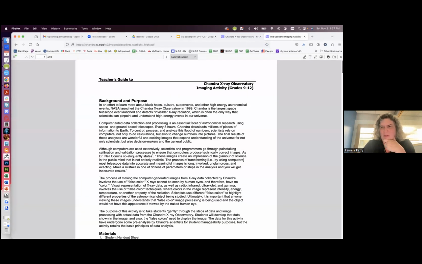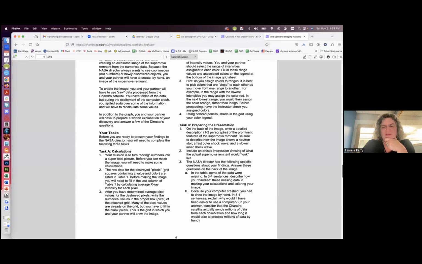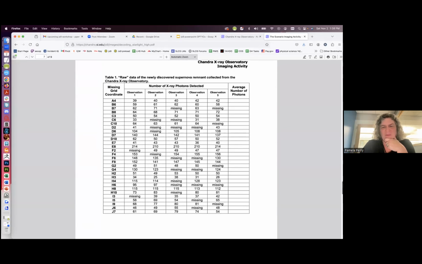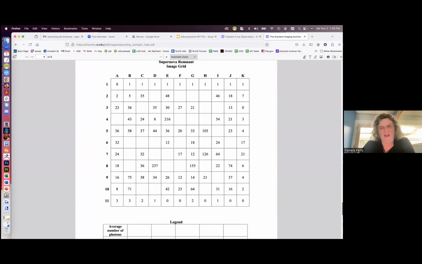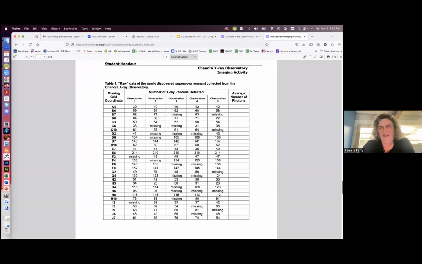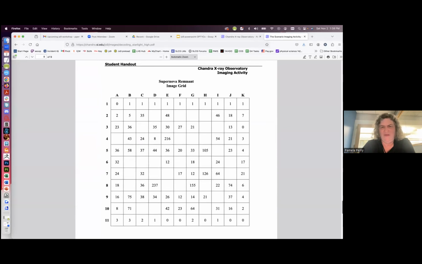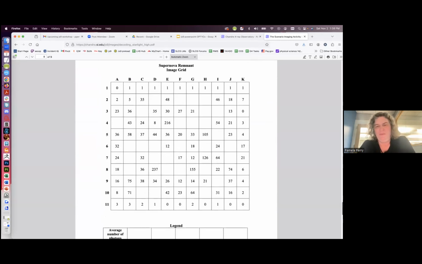We actually have a paper and pencil one, and there's a bunch of numbers here. Students find averages and fill in the missing pixels, and then they color the image themselves. They decide how they're going to bin the colors and what colors each range is going to be. I think this one is 11 by 11, so there are 121 pixels, whereas the one you're looking at has millions of pixels.